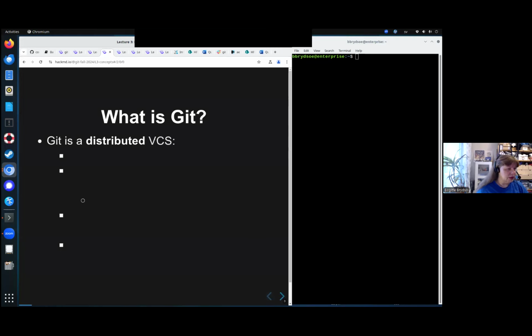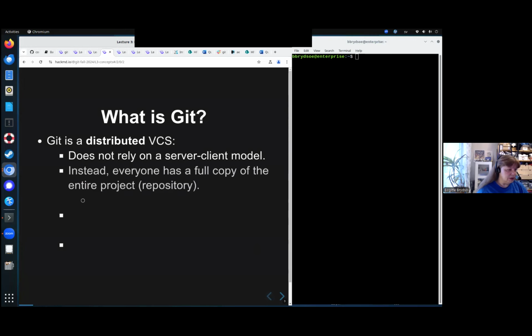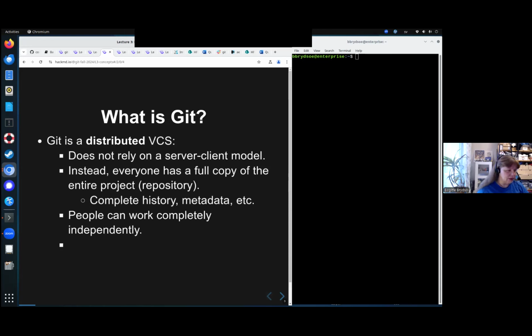So what is Git? As I said yesterday, Git is a distributed version control system, and it does not rely on a server-client model. Instead, everyone has a full copy of the entire project. Repository is what it's called. And in that is the complete history, the metadata, etc. And everyone can work independently. And if you are working together with someone, then an optional server is used to distribute changes.